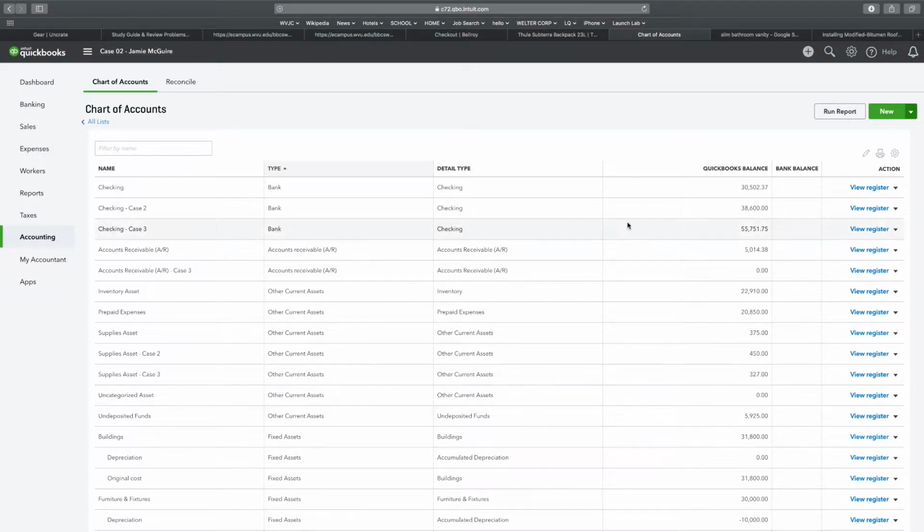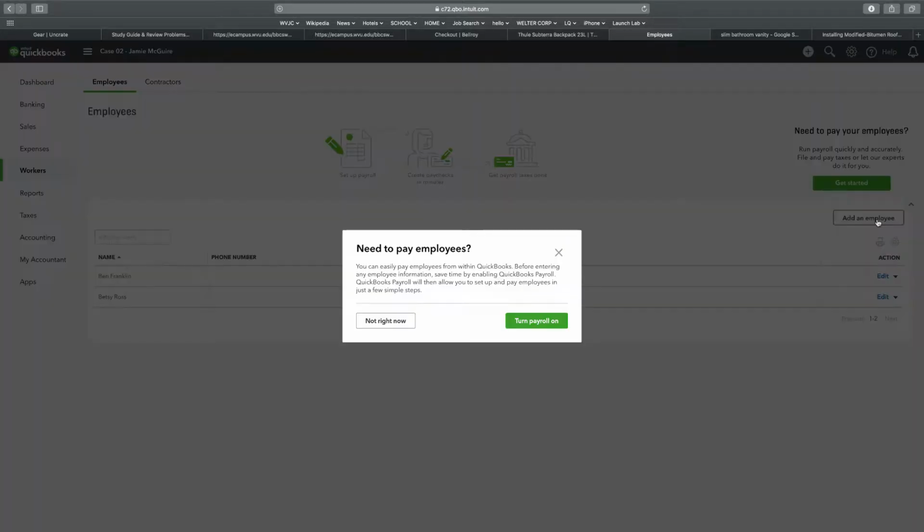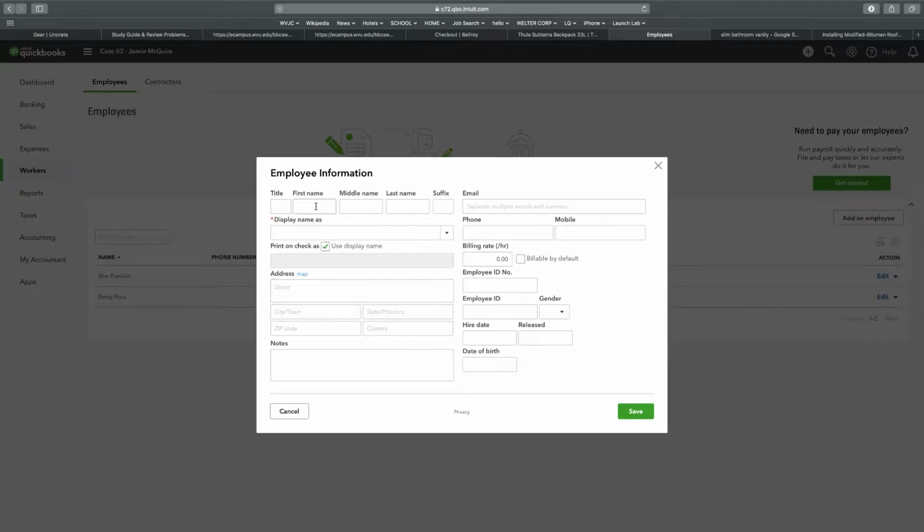All right, number 2 says add a new employee, Frank Benjamin. Looks very familiar. So for the new employee, I'm going to go to workers, employees. I'm going to add an employee. I'm not turning on payroll right now. First name is Franklin or Frank. Last name is Benjamin. Address is 32 Ocean View Lane. That's La Jolla, California. Zip code is 92037. I'm going to save.